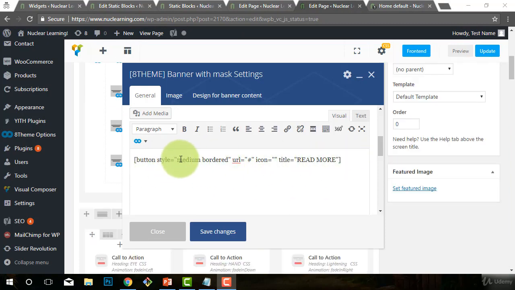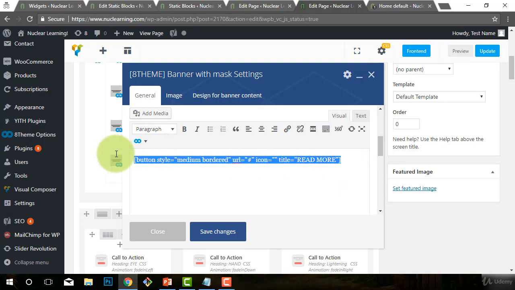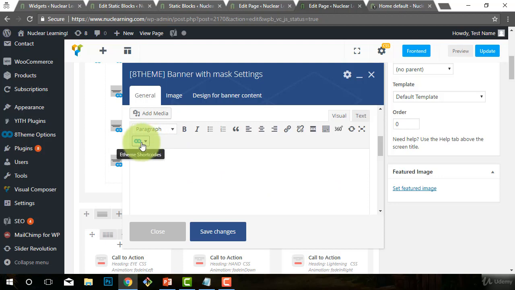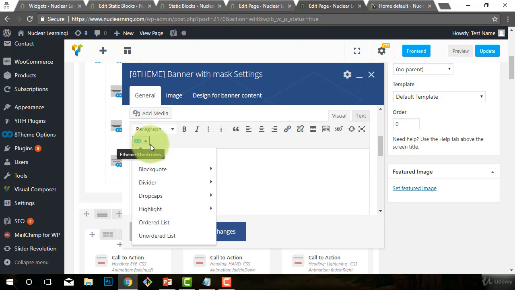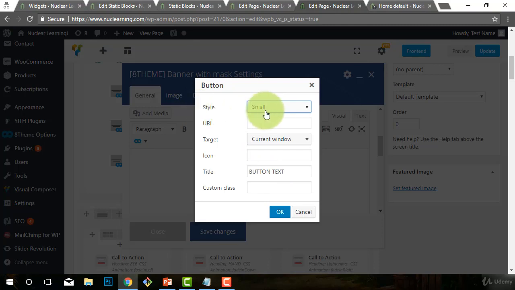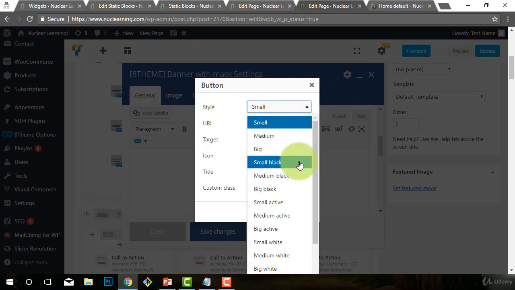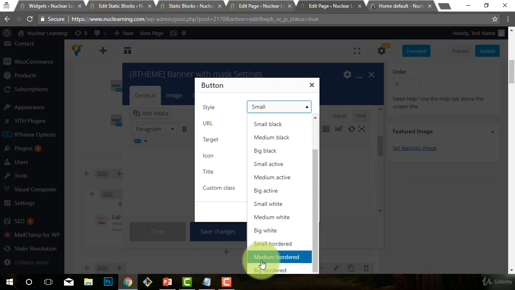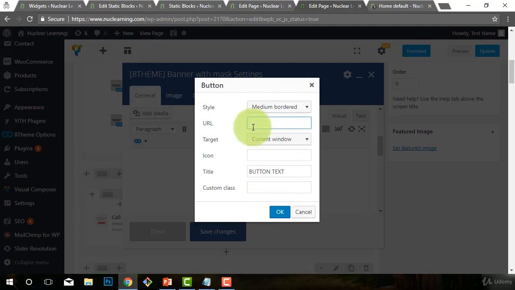To do that, I'm just going to remember this, because if I delete this, it should give me an option. So I'm going to go ahead and delete that and click the eTheme shortcut button here, click button, and style. So you saw it had style there, and if I scroll down, I see medium bordered. That was the option there. Now the URL is the URL to the page that we want that button to lead us to. Now this one, I want to make it about a brand new product. So let's have them go to the particular product that we want them to.